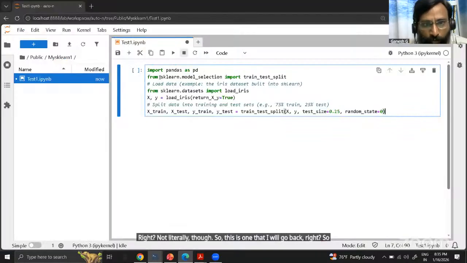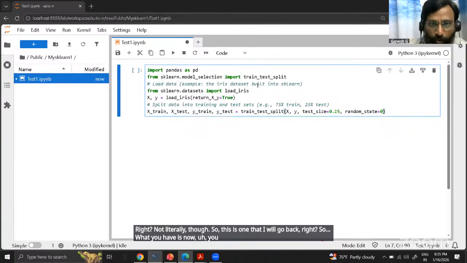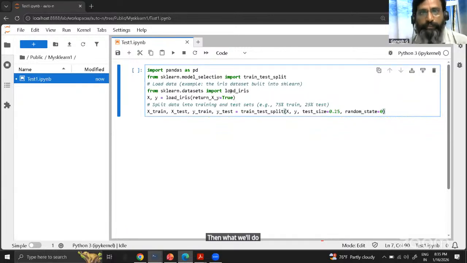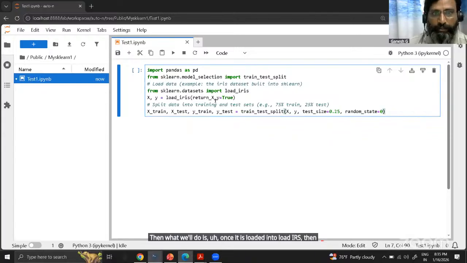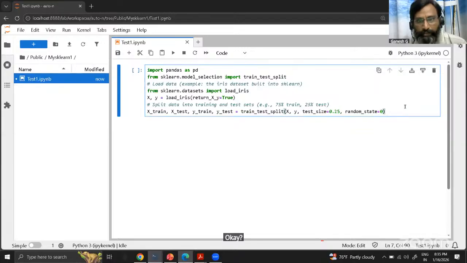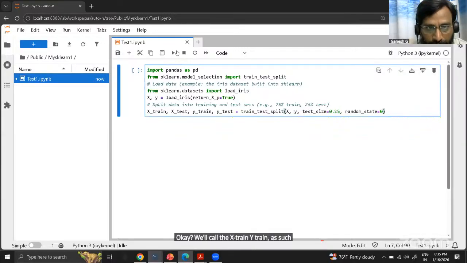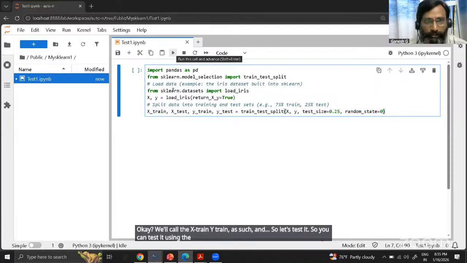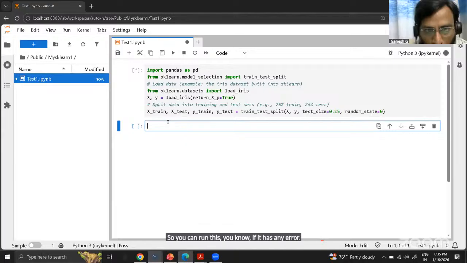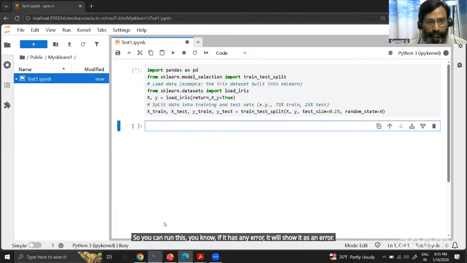So once you select the model, you are now loading the data, right? What we did is we are importing load_iris from sklearn.datasets. Once it is loaded, we'll have it return X and y. Okay, so we'll split the data now. We'll call the X_train, y_train as such, and so let's test it. You can test it using the IDE as I mentioned. You can run this, and if it has any error, it will show it as an error. If not, then it will go to the next line.